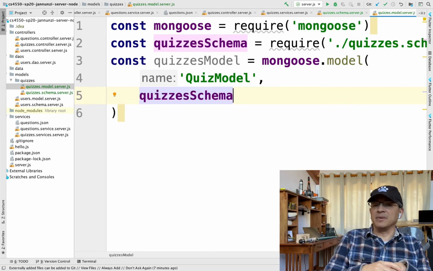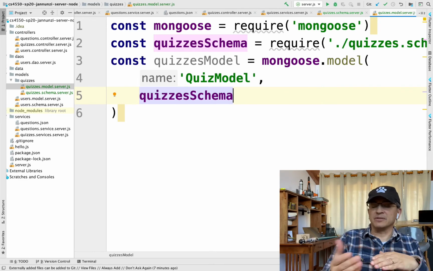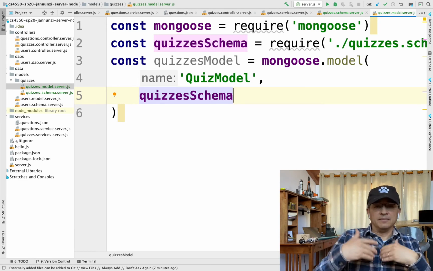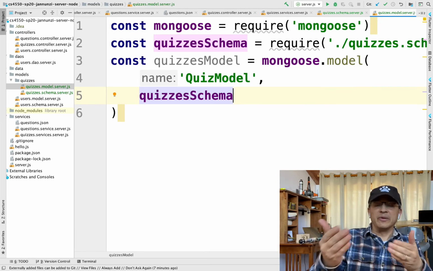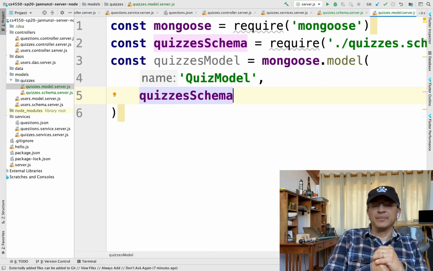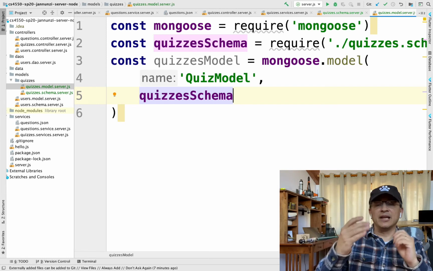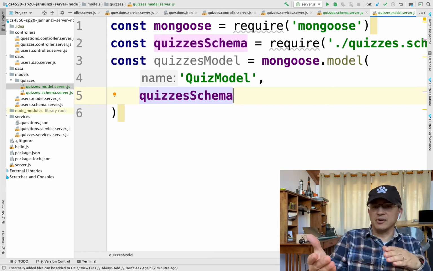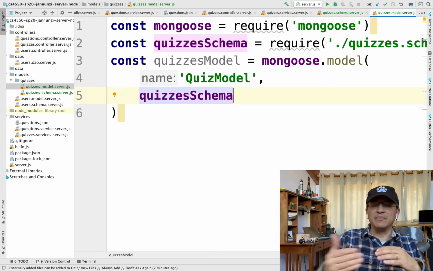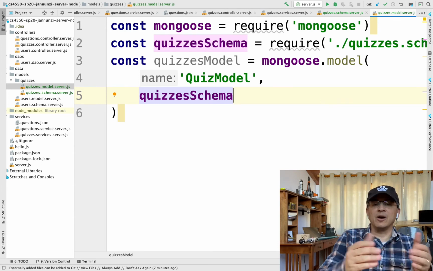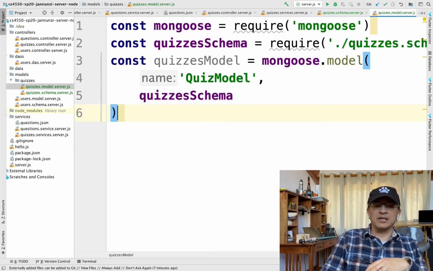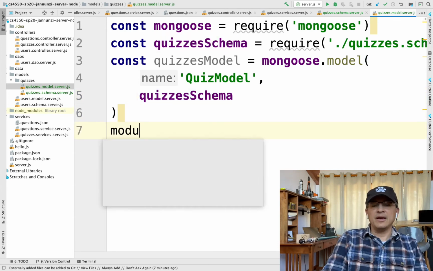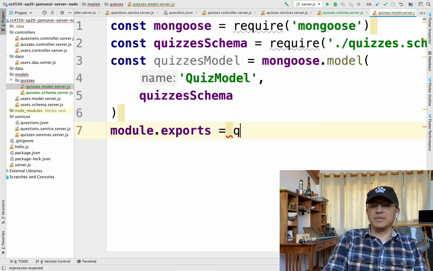Now this schema is going to be used for validation purposes, right? When we insert, when we update, when we delete, when we do any CRUD operations with the underlying collection, we're going to validate that the names of the fields are correct, that the data types are correct, right? And we're not going to allow any bad data to make it into the database. So there it is. We're providing the schema for validation purposes. And then we're going to export this so that it can be used elsewhere in the application.